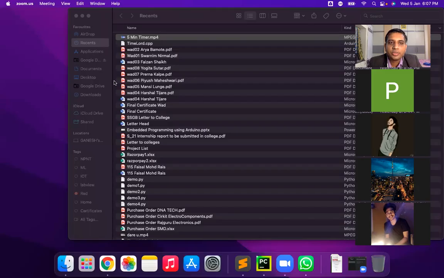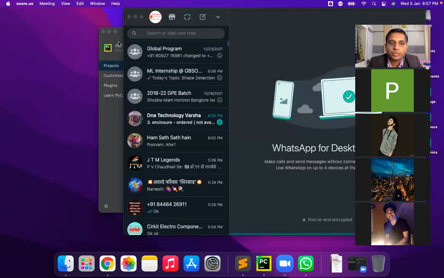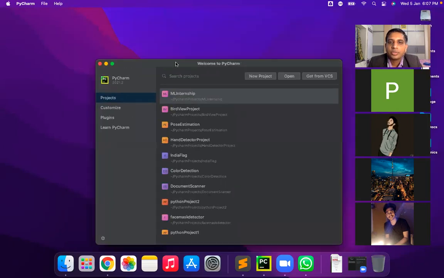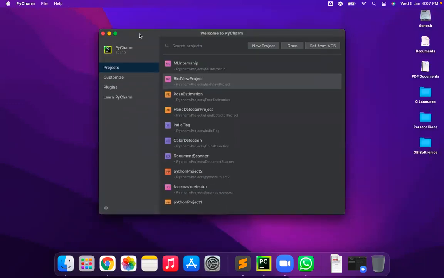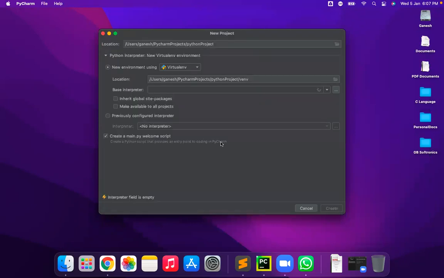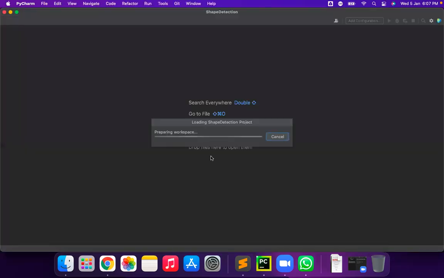So let me share my screen. You should also start with a new project. I'm closing all this. Open PyCharm, first open PyCharm and create a new project. Today's topic is shape detection, so create a new project as shape detection. Everyone has to do it with me. Create a project as shape detection.